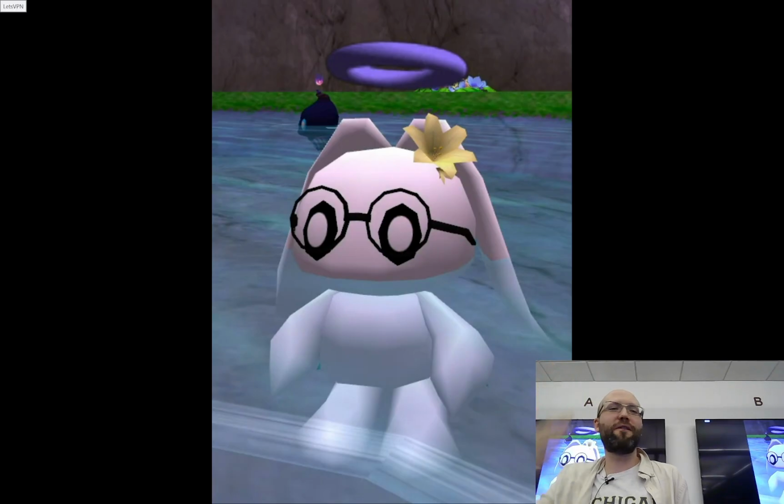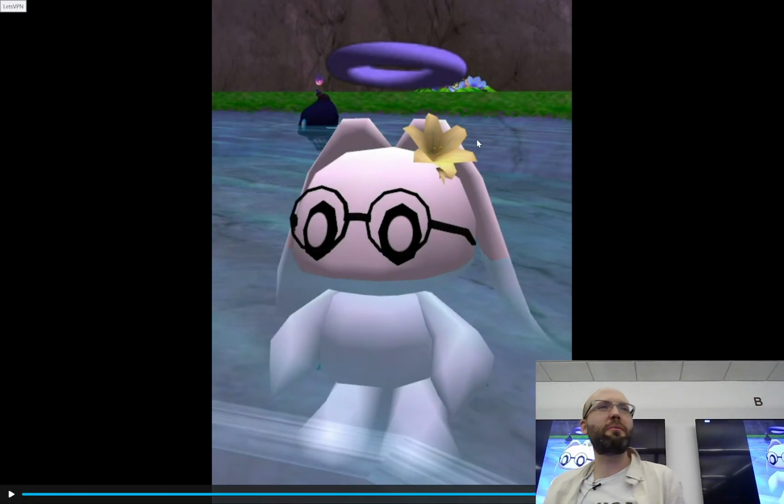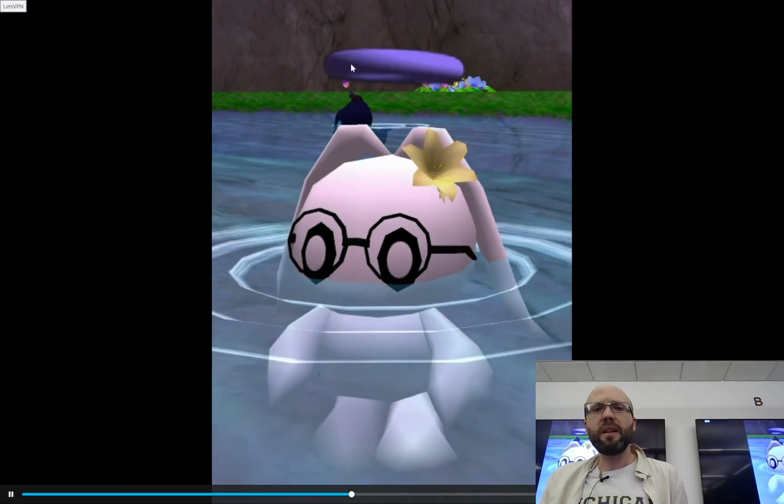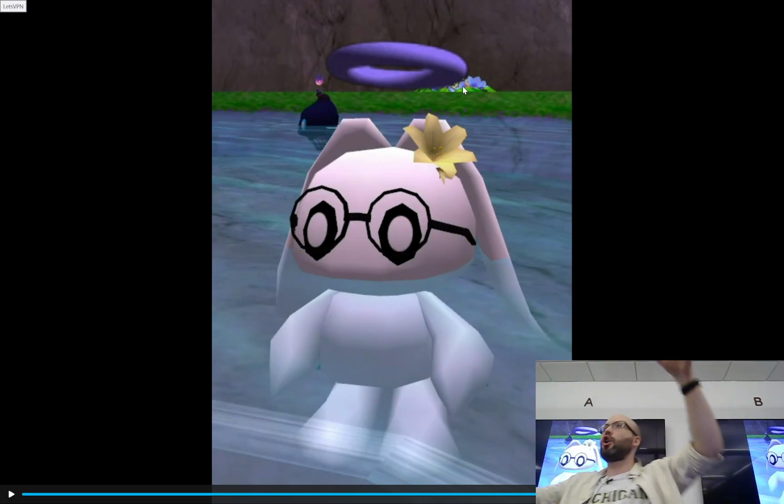Why 4? 4 vertices for this smooth object? Because it's just a flat plane. Yeah, it's just a quad. Exactly. Fantastic. So this is a fake image, okay? This is a texture on a quad, okay?